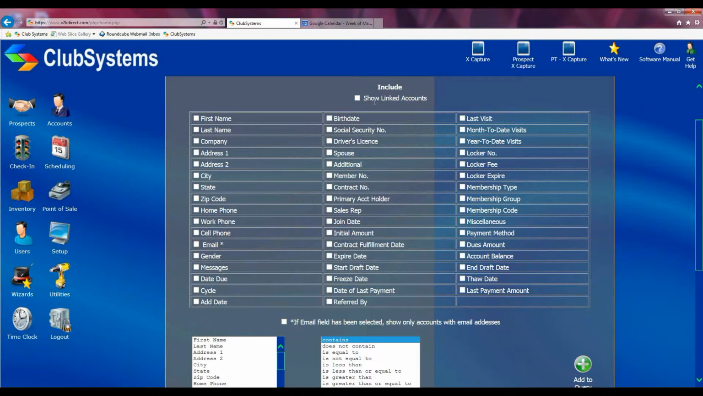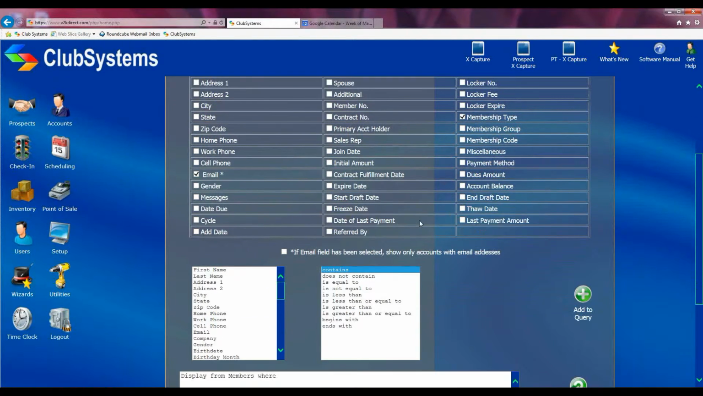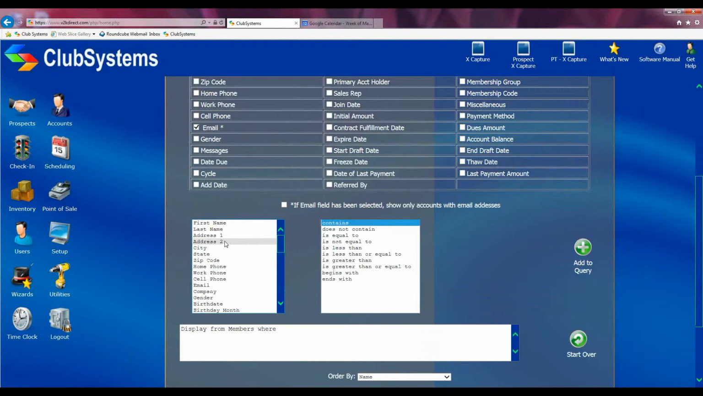You don't want to show linked accounts. We do not want to see linked accounts, so we would uncheck that box. But for all of our primary members, all of our main accounts, I would like to see the first name, the last name, the email address. Maybe you'd like to see what membership type they are. You can pinpoint what information you would like to view. As you scroll down a little bit further, we have two white columns where you can even further specify the information that you want to pull on the report.